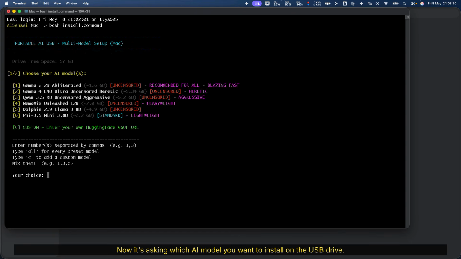Now it's asking which AI model you want to install on the USB drive. You can choose based on your system performance and storage. For this demo, I'm going with Gemma 2 because it's lightweight, fast, and works well on most systems. So I'll simply type 1 and press enter.